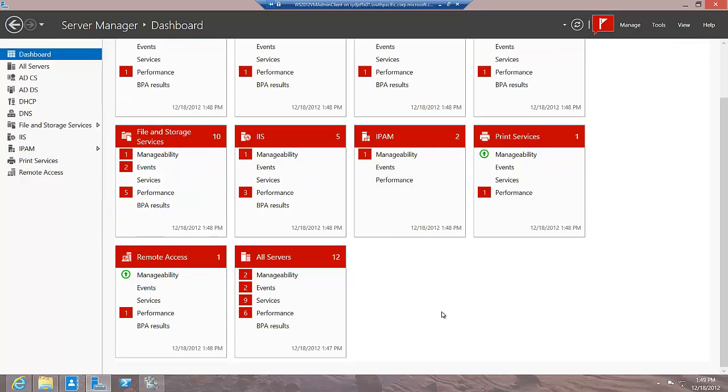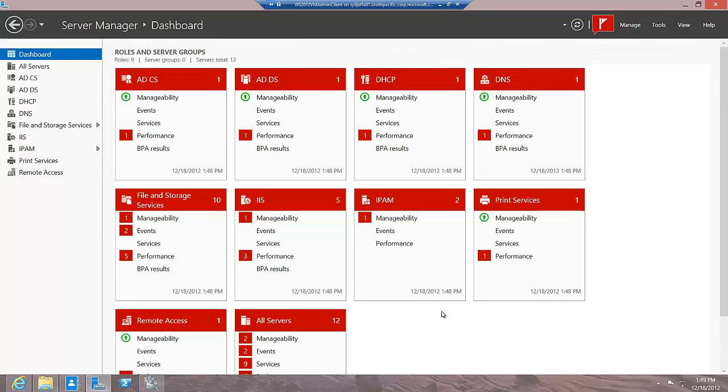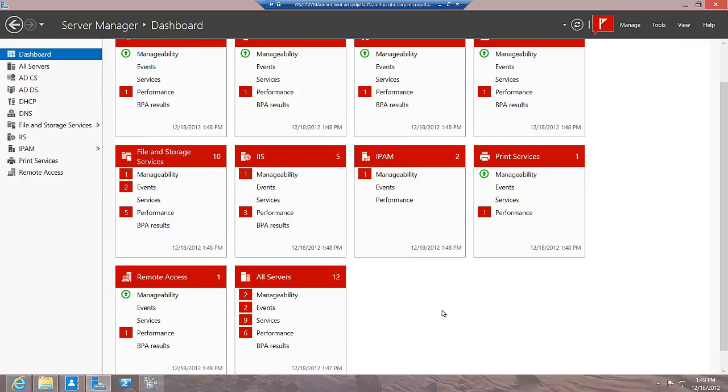So what you can see here is that I've got a number of errors. Obviously, I've got a lot of red in my environment right now. But one of the great things about Server Manager with this new version is the ability to take direct action on issues that are occurring within your environment.